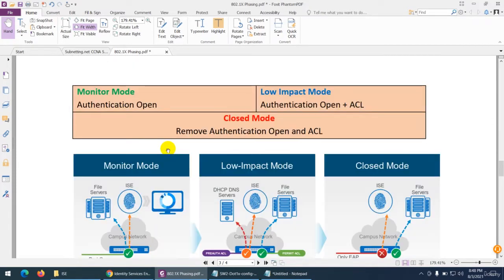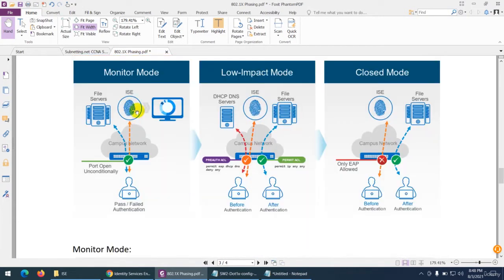And let me show you from here. Monitor mode means authentication open, and in monitor mode here from the picture, whether they pass or fail authentication, you can still access the resources. Port open unconditionally, you can still access the file server, web server, whatever you like. Even if you type a wrong password, a wrong username, even if the configuration is wrong, you will still access. Even if you are not authorized, you will still access all these things. I will show you.